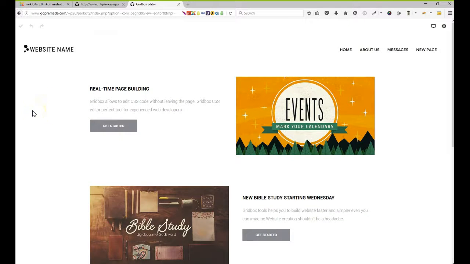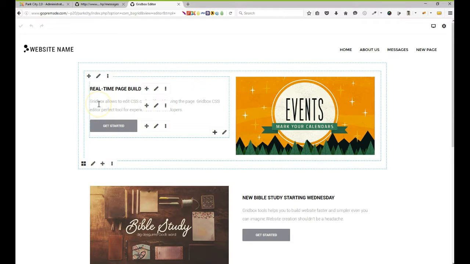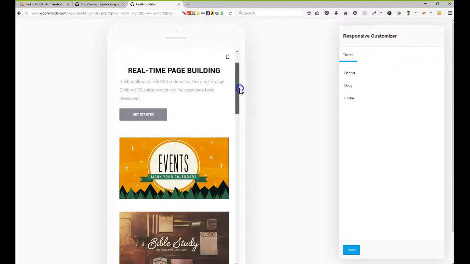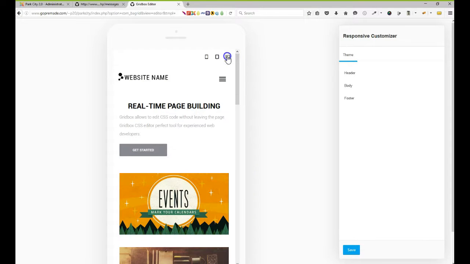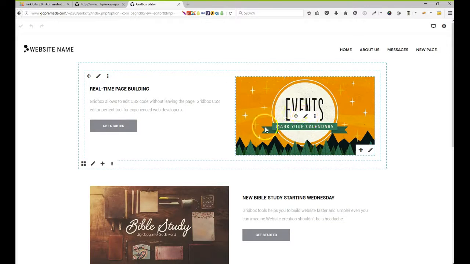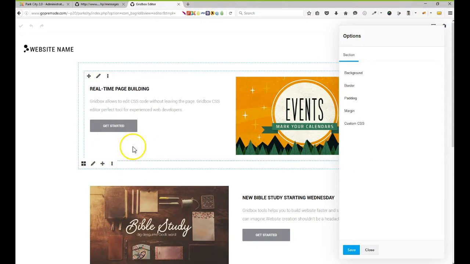Now, one last thing I do want to show you, and then we're going to open up for some Q&A, is the ability to hide things on mobile. So real quickly, I just want to kind of show you, this is what it looks like on a mobile device. You'll see that we have real-time building and we have events here and so forth. I'm going to go back to the master here, and maybe I don't want this events option to be showing on a mobile device. So I'm going to click on the pencil tool for the entire section here.